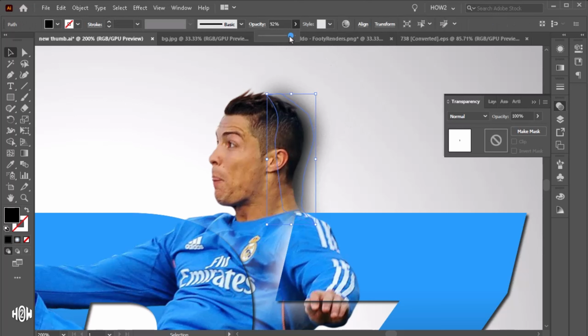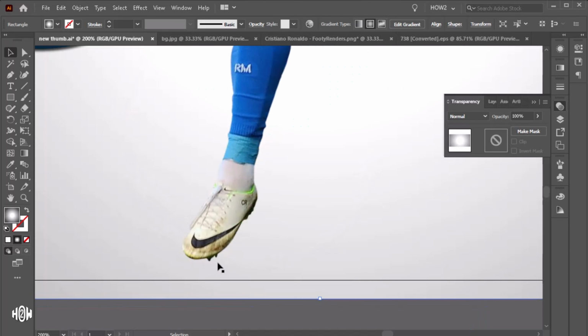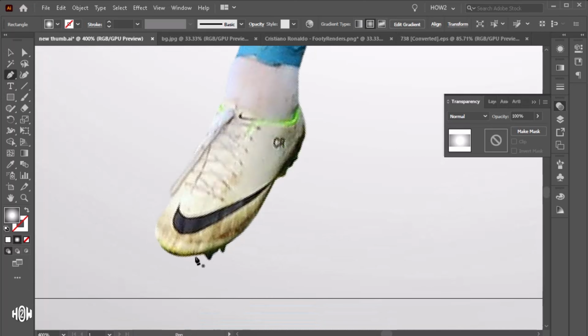Set shadow opacity according to your needs. Follow the same shadowing process where you need shadow.